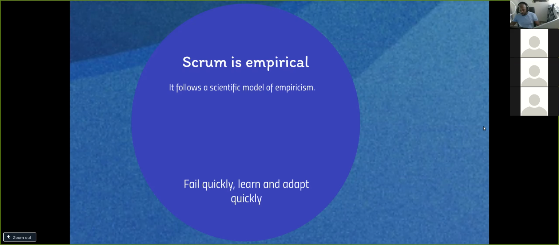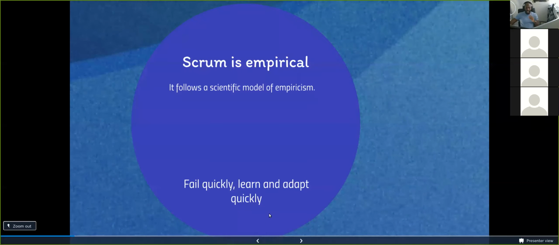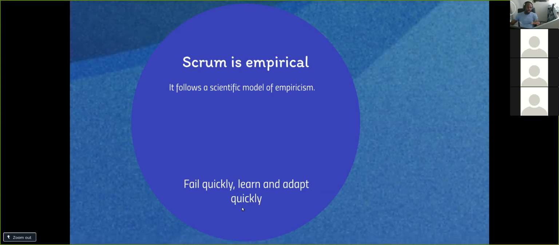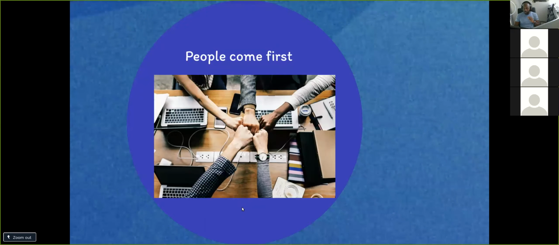So a big part of the Scrum methodology is to fail quickly, right? Learn and adapt quickly, right? It's part of why I say, ask questions. It's not a stupid question, but it's better for it to be corrected immediately, very early on: okay, that's not the right way to do it. So Scrum is empirical.